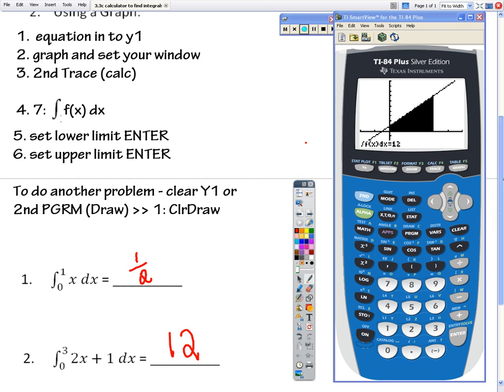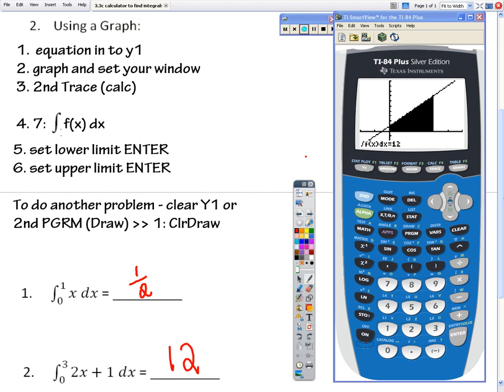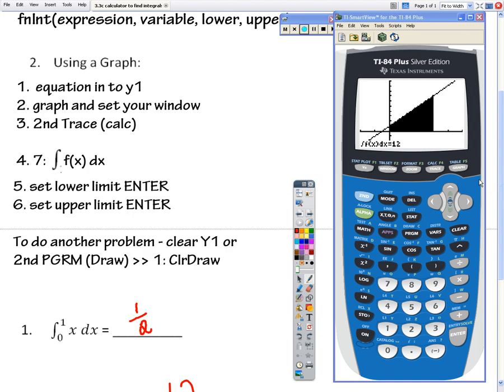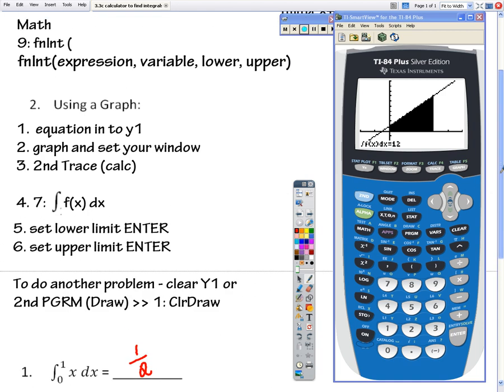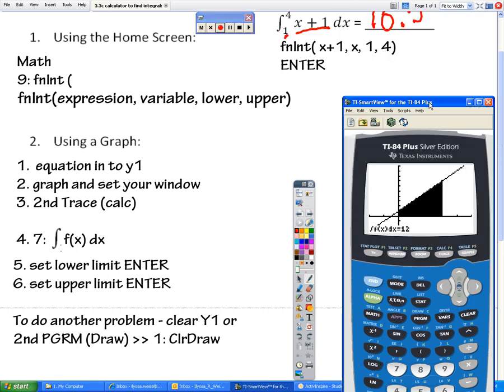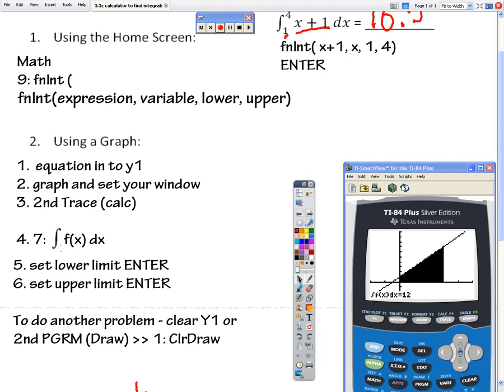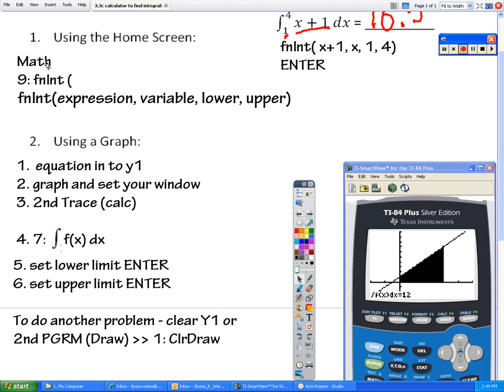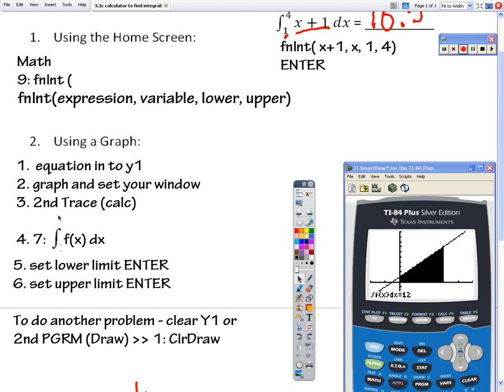So now you can choose either way, using the graph or using the home screen, to finish the remaining problems that are on this paper. All of the answers are on the following page, so you can check to be sure that you entered them in right. Make sure you have all of these steps written down so that you are able to choose the right buttons when you're looking to find all these integrals.